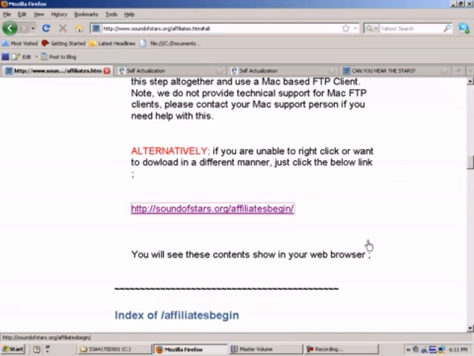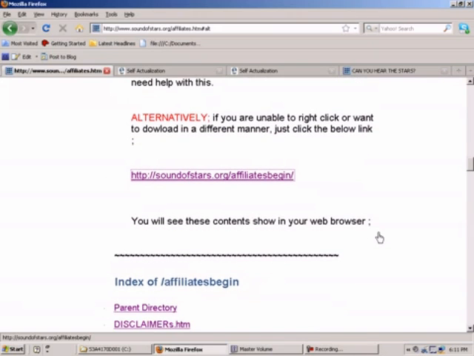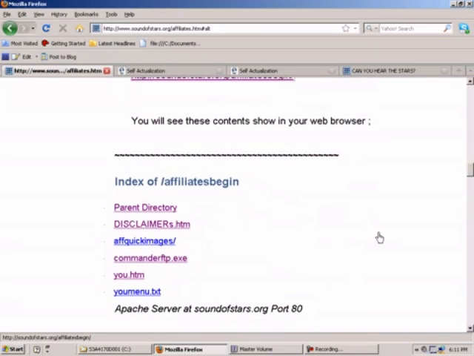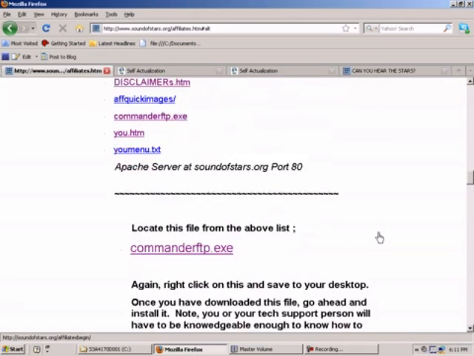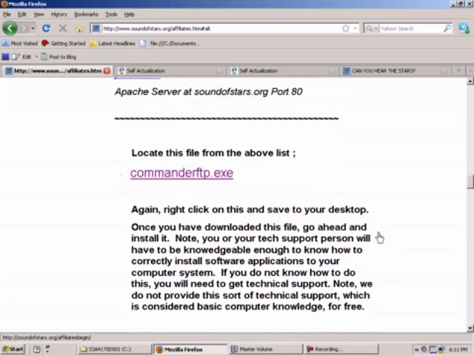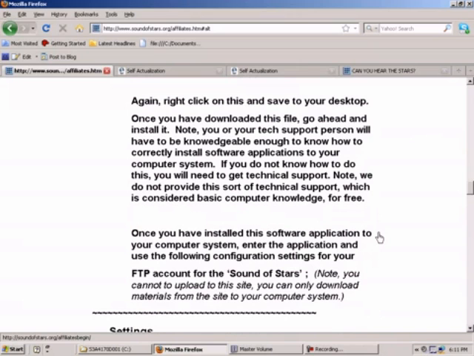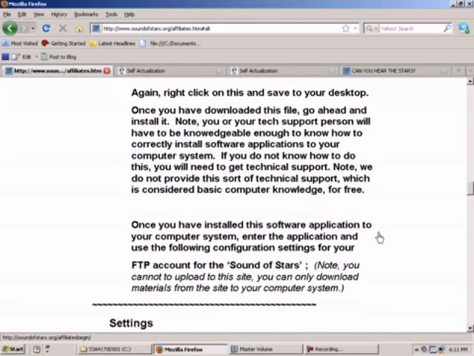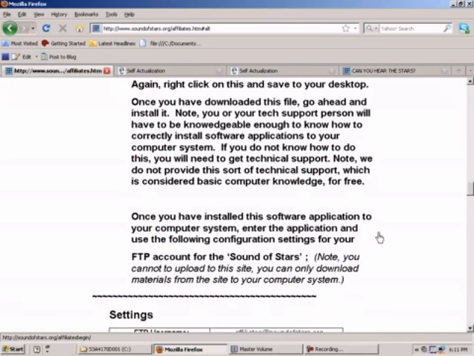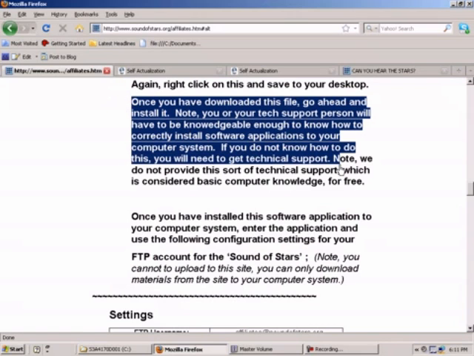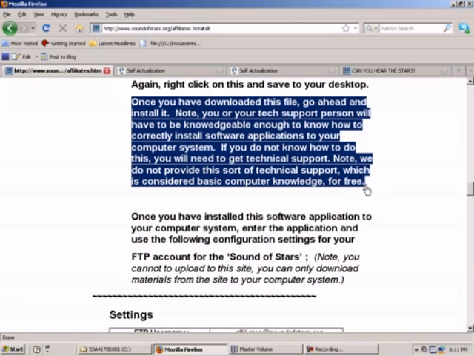Okay, so there's instructions and text on the affiliates page too that steps you through this. And I'm just going to scroll past that. Okay, now once you've downloaded this file, go ahead and install it. You need to know how to do that.